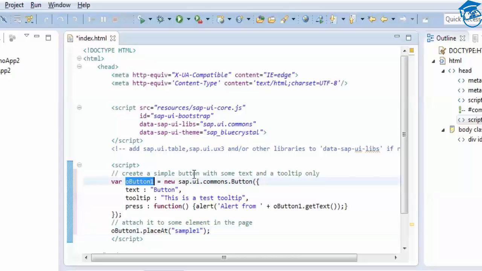In this button I have taken a new button. In this text, I'll change the text to Press me, and the tooltip. This is the first program. Test tooltip, you can say. And the press. Press is nothing but an event. When we press on this, there is an alert message which we are passing. The functions are always written with the function keyword. In this alert from oButton.getText. So what this oButton means, oButton dot getText.